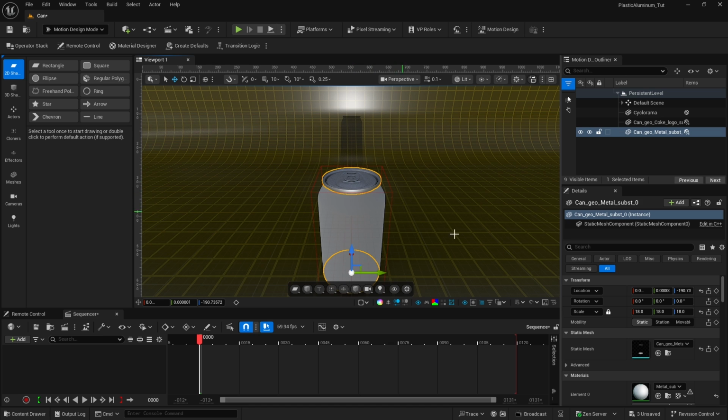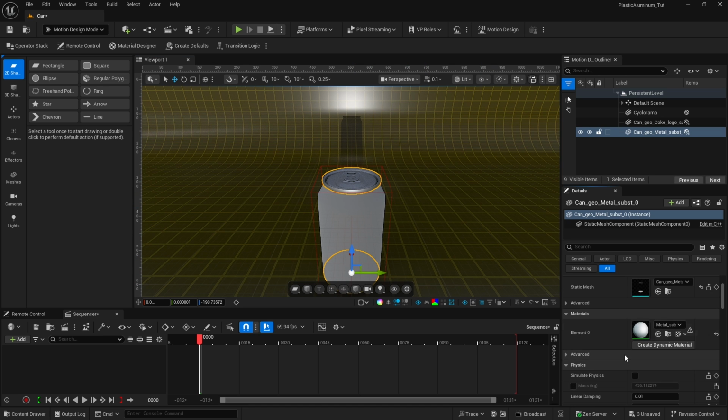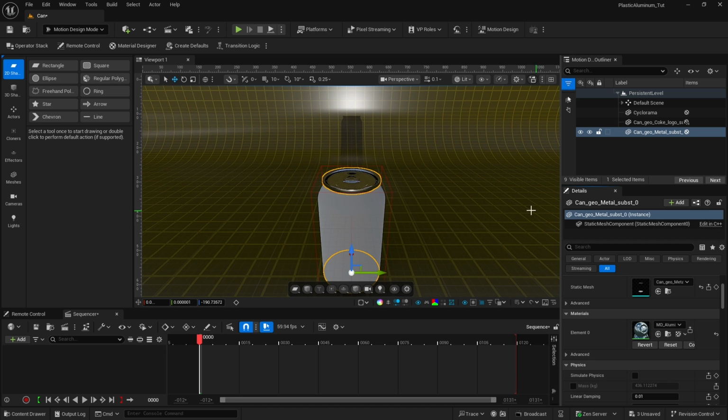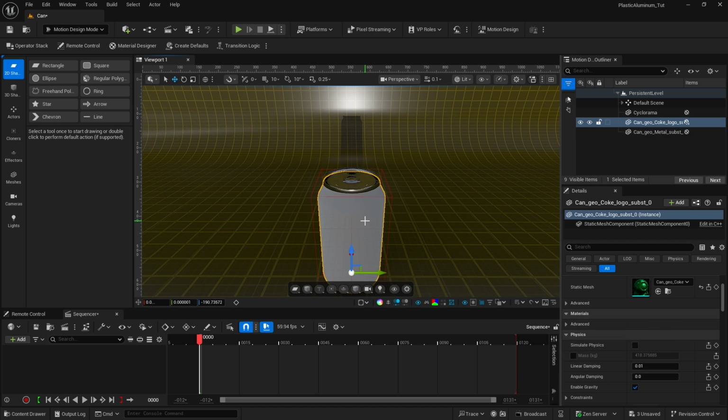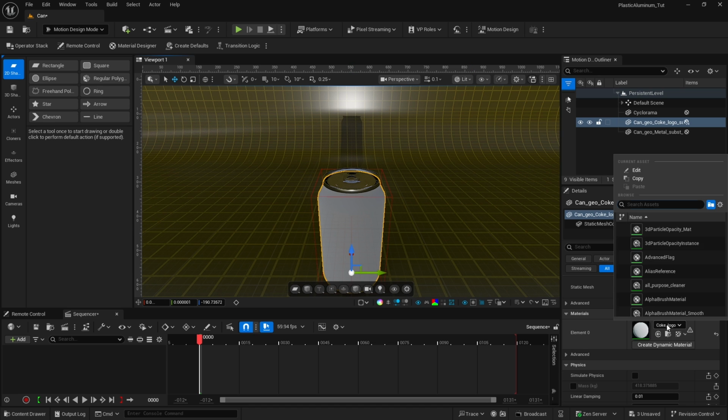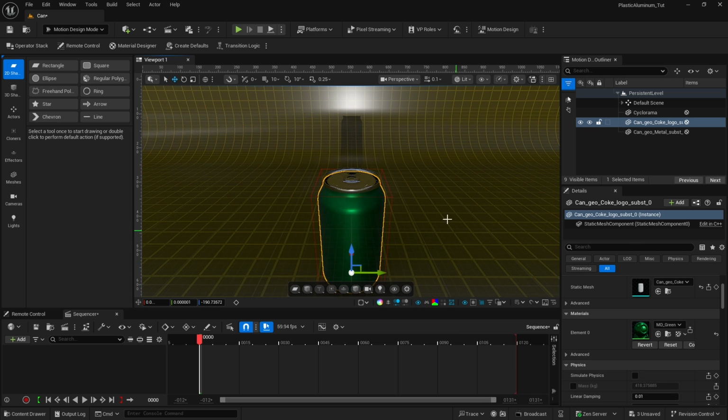I'll select the top and the bottom right there, and then I'll go into the details, select that material, and I'm going to search for MD underscore, and we should have our aluminum right there. Select it, and now we can select the main body of the aluminum can and do the same thing. Select that and MD underscore, and I'll go with the green aluminum right there.